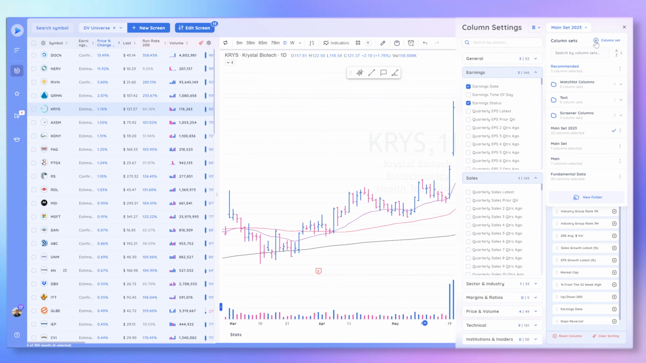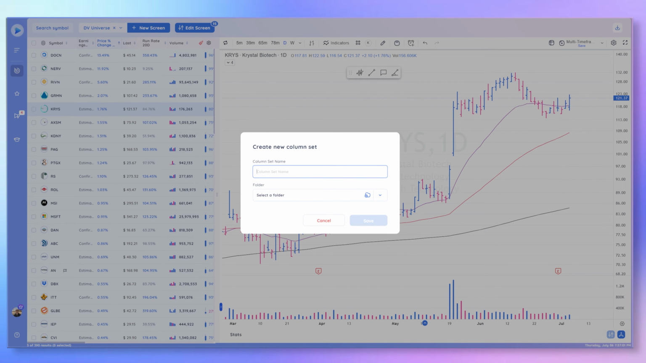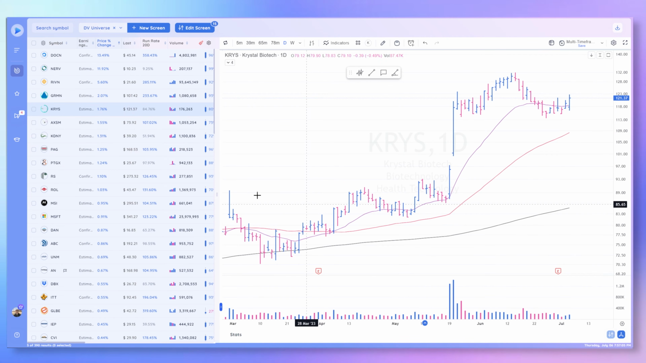In order to create a new column set, what you do is give this a click. You can save it, select the folder you'd like to save it into, and customize it as much as you want.